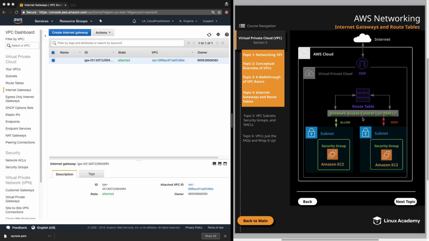So we're going to talk a lot more about NACLs and security groups as we continue on to the next lesson. But for now, that gives you some insight into how all of these components, the internet gateway, the route table, the network access control list, and the security groups, are directing or allowing traffic to flow from our EC2 instances all the way up through to the internet.